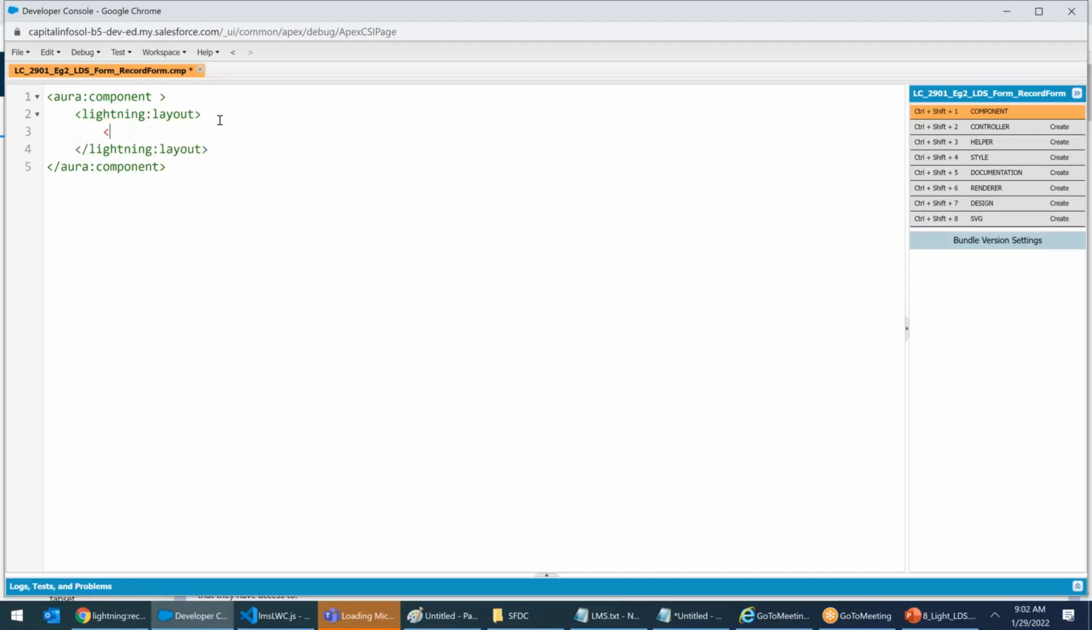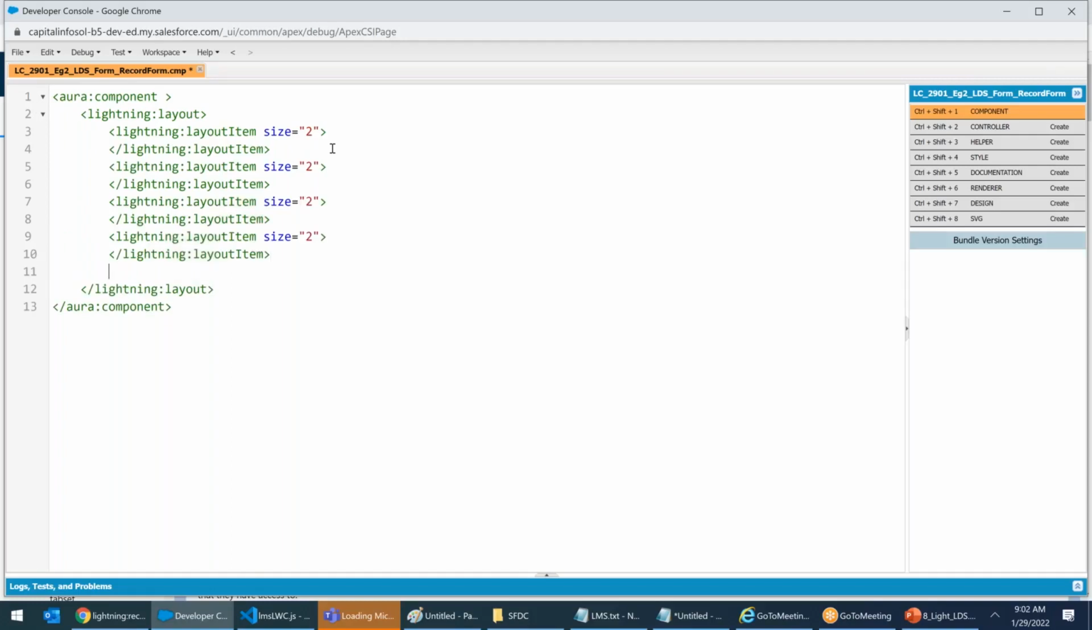Inside this lightning layout item, size equals 2. Like this, how many can I have? 6 into 2, 12. In one line, you can have 12. So 3 plus 3, 6, 12 is over.